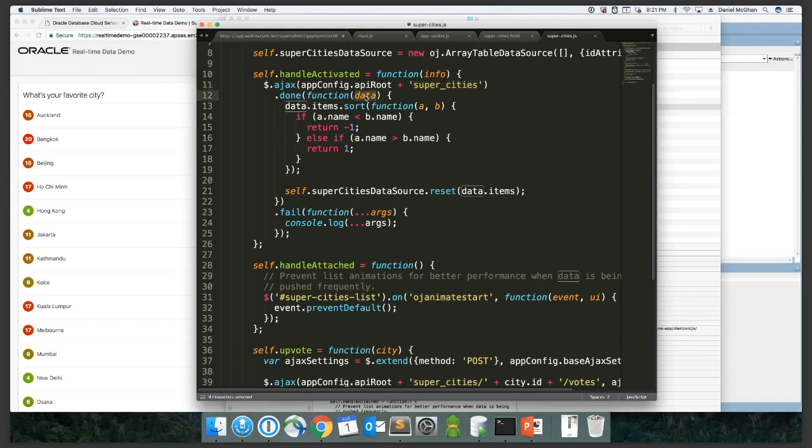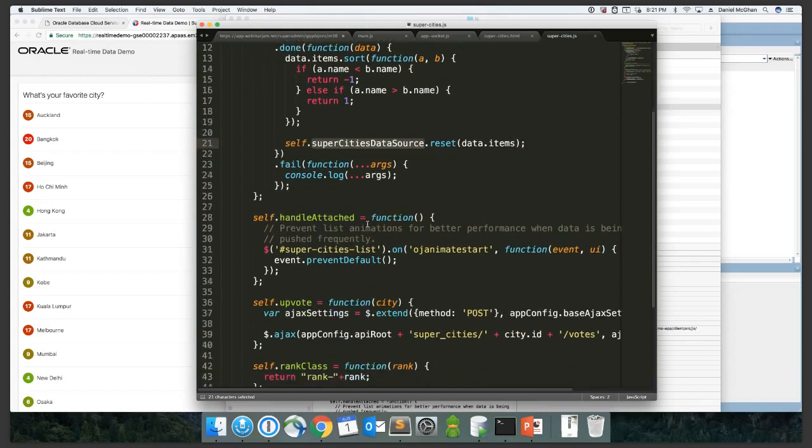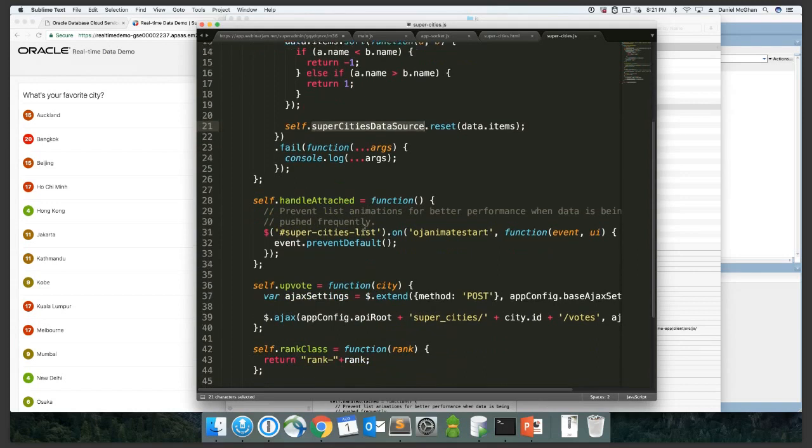And I'm getting some data. And then I'm just sorting the data so that we display it in the correct order. And then I put it into the data source here. So really that's all I have to do, and then the view will automatically reflect the data in that data source. Further down below, you see a handle attached.